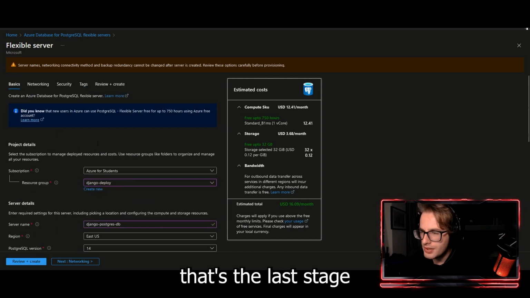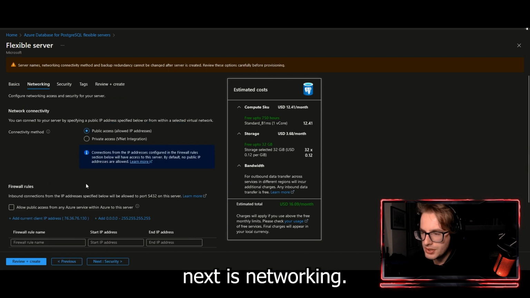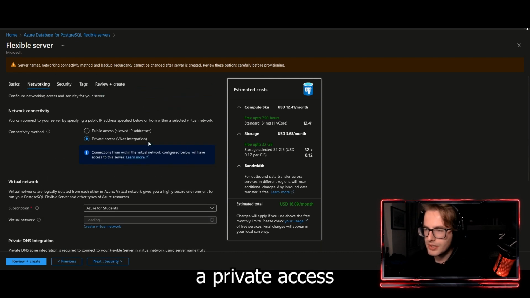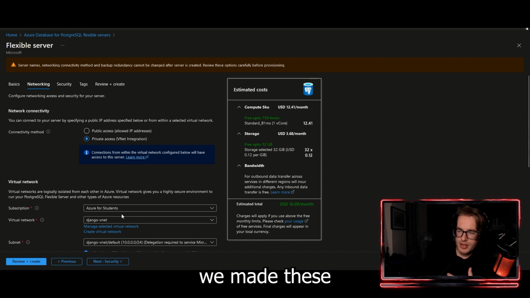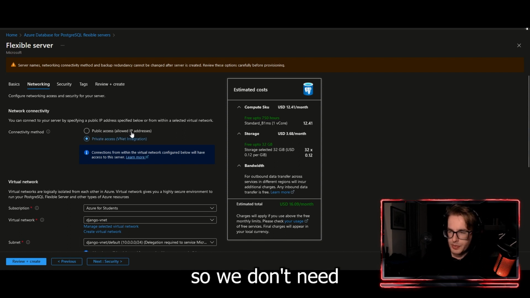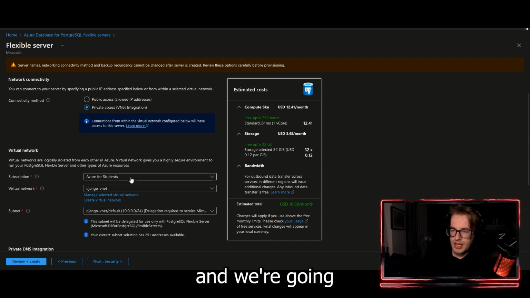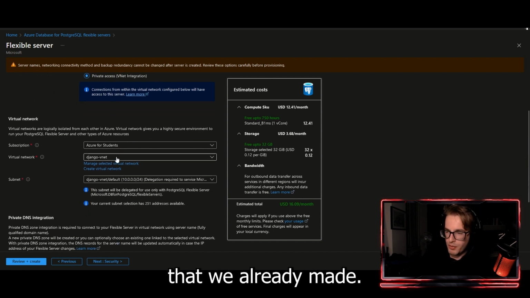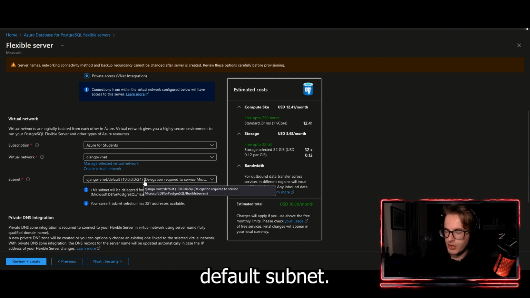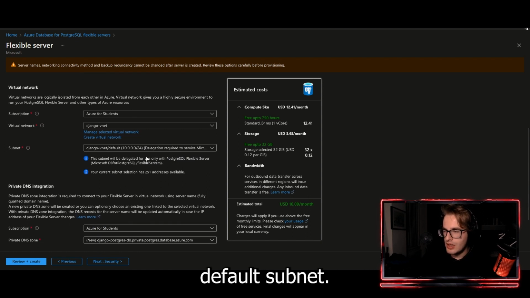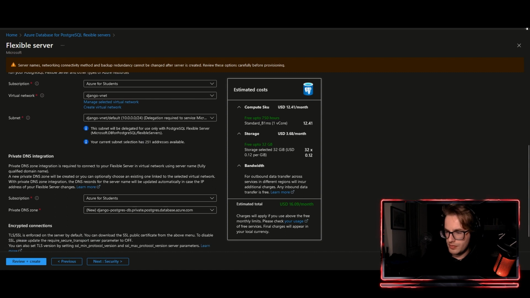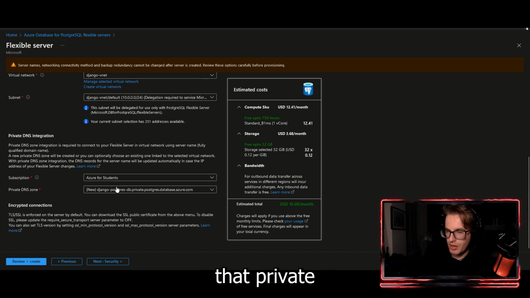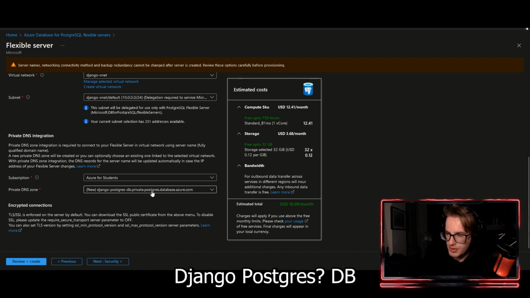And is that the last stage? Next is networking. It's going to be private access. And that's why we made the virtual network, so we don't need to give it an IP address. We can do the VNet integration, and we're going to use our virtual network that we already made, with that default subnet. And we're going to give it that private DNS name that we just made. That was that Django Postgres DB.